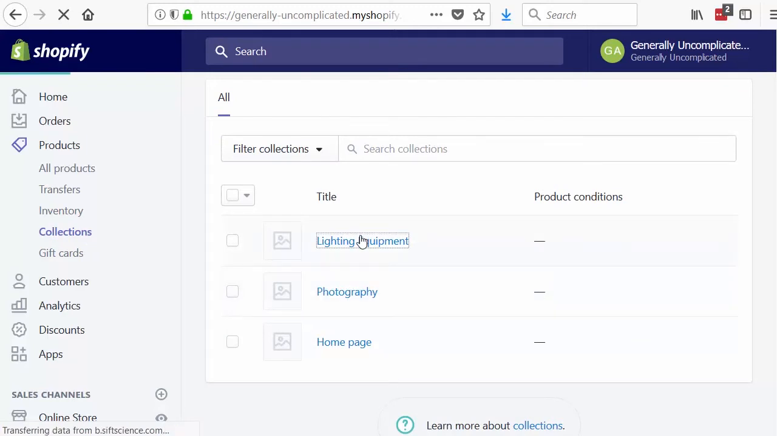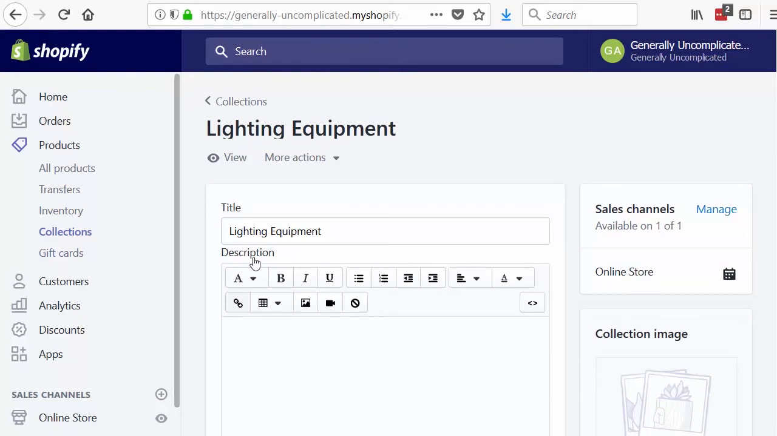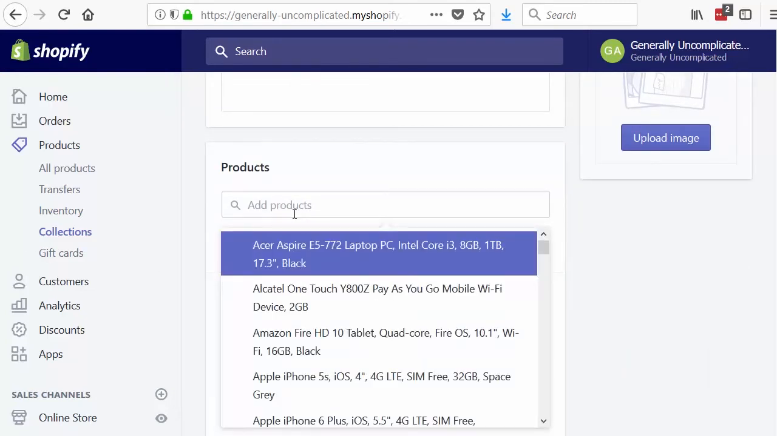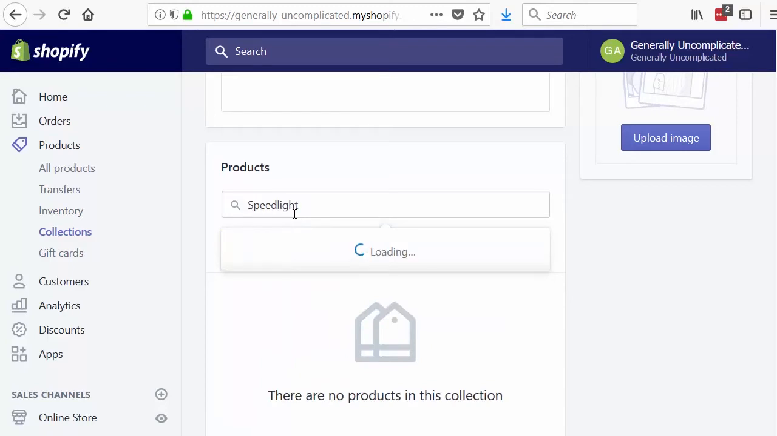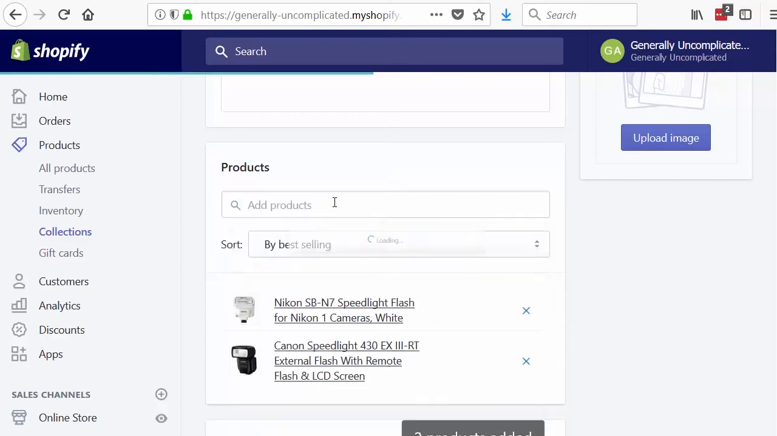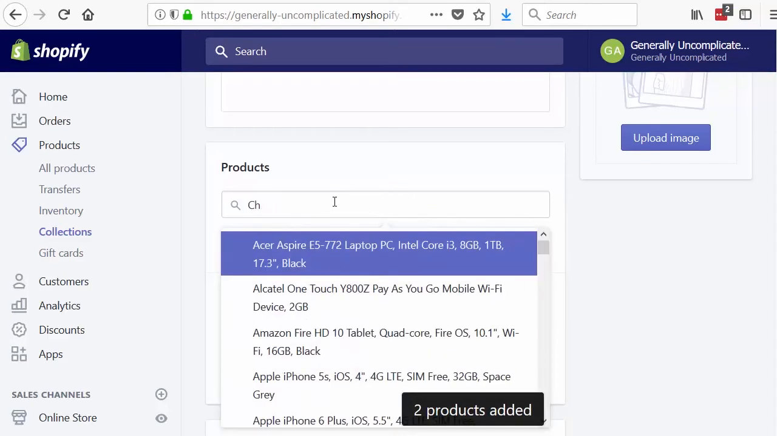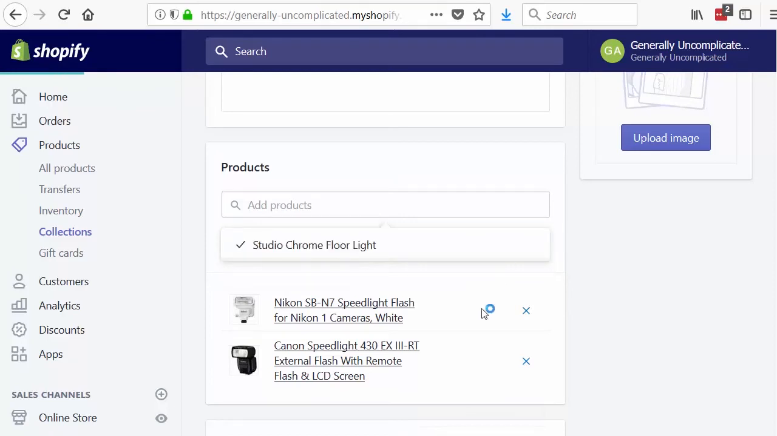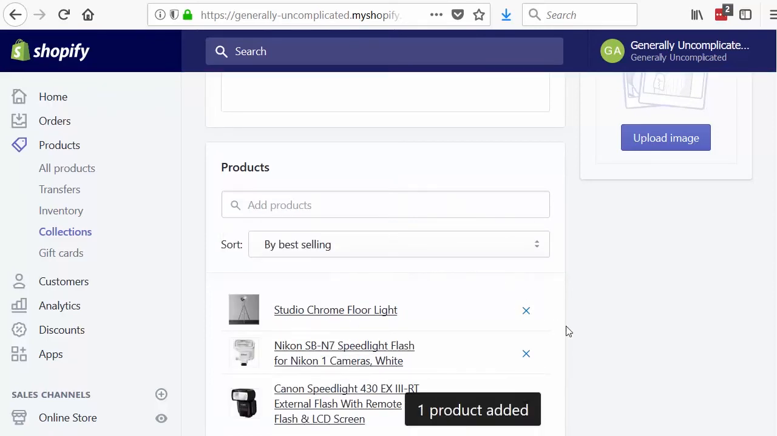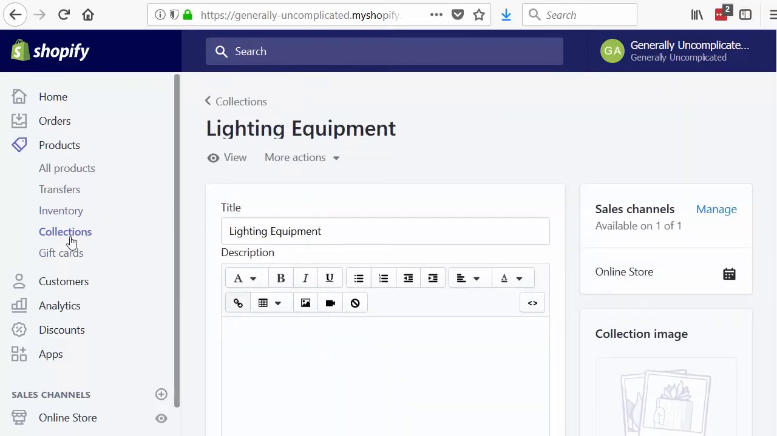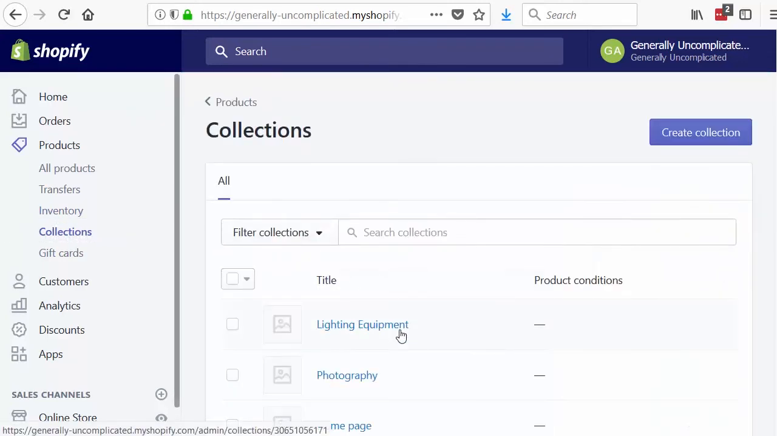It so happens that in photography I've put some products. If I go into lighting equipment, I now can see this product panel, and in here I can look for Speedlight, which I know is one of the products I've got in here, and I've got another one called Chrome. If I select that Chrome floor light, then now I've got 3 products in this collection. So far, we've only gone so far as to create a couple of collections, photography and lighting equipment, and to place some products within those collections.